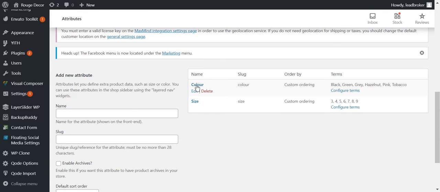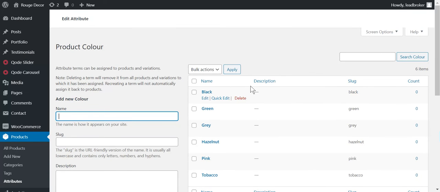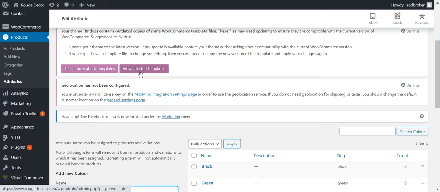So here you will see I've created the color tab already, and this configure terms is where you can change and update your attribute. As you can see, I've got black, green, gray, hazelnuts, pink, and tobacco. So we're going to configure these terms quickly. We're going to add another color so I can show you the example.